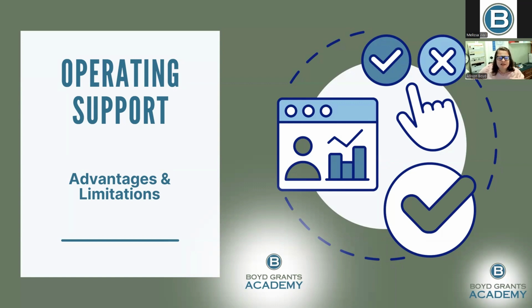Some of the characteristics are that general operating support is flexible. This type of funding is not restricted to a specific activity or a project, and this allows organizations to allocate resources where they are most needed. This flexibility is particularly beneficial for organizations that may have fluctuating needs or unexpected expenses. For example, if your organization faces a sudden increase in operational cost, general operating support allows them to adapt without being tied to a particular project.